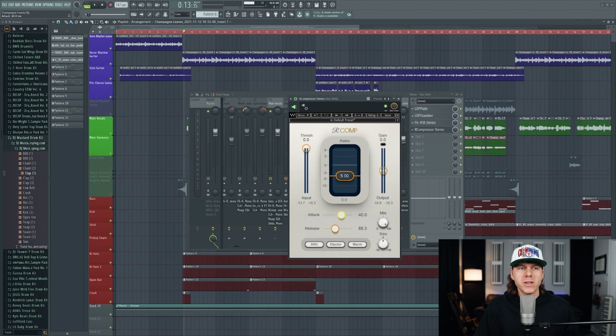Next, we're just going to make sure that we have a fast attack time set because we want this compressor to instantly start compressing the reverb down whenever it sees any signal coming from the lead vocal. If you have too slow of an attack time set, it's going to take too long to duck the reverb and it's going to end up clashing with the lead vocal still.